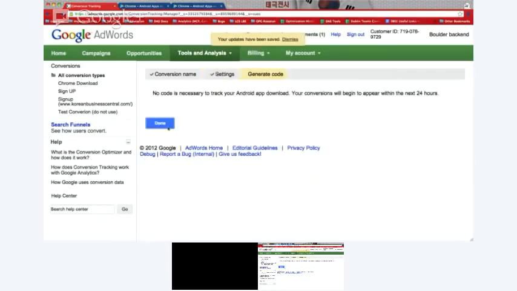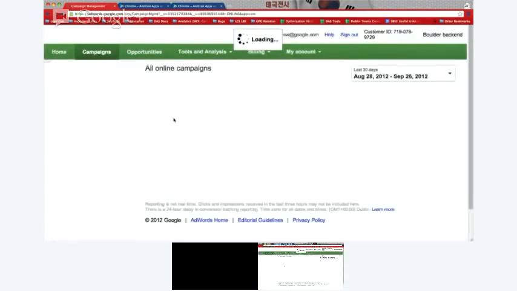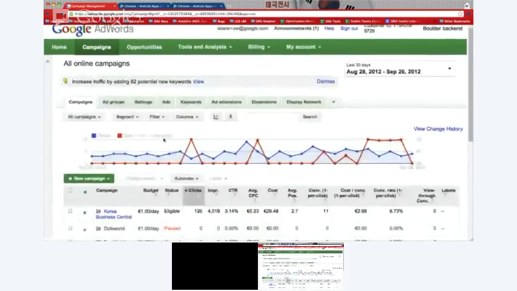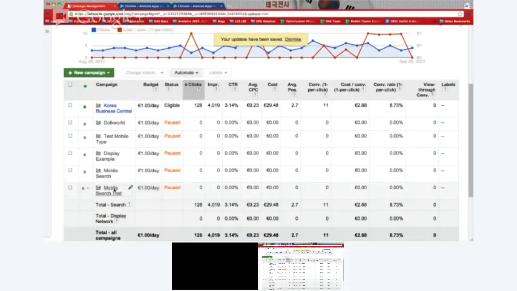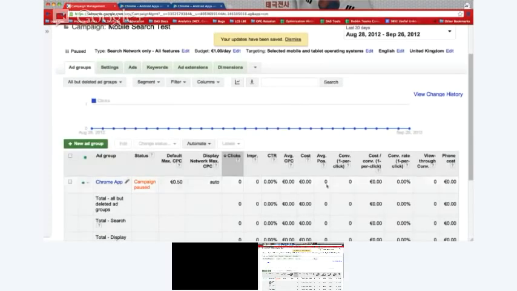So there's no code necessary because AdWords is reading the App Store download directly. So it's very easy to set up. So now if anyone downloads this app due to this campaign, I'll see it as a conversion within my campaign settings. And I'll just go back to that campaign. I'm going to pause it so it doesn't run. And you can see if anyone downloads the app, it'll count as a conversion.